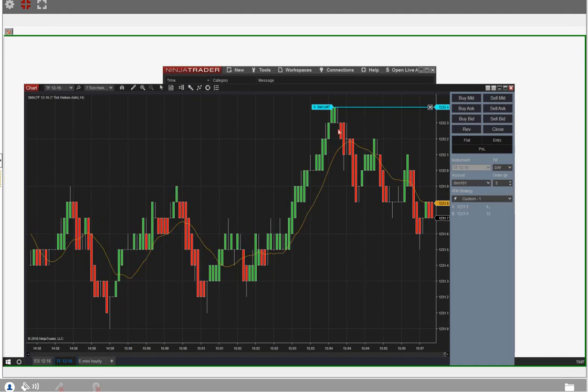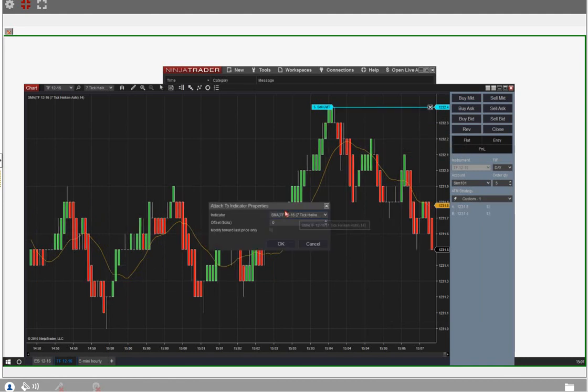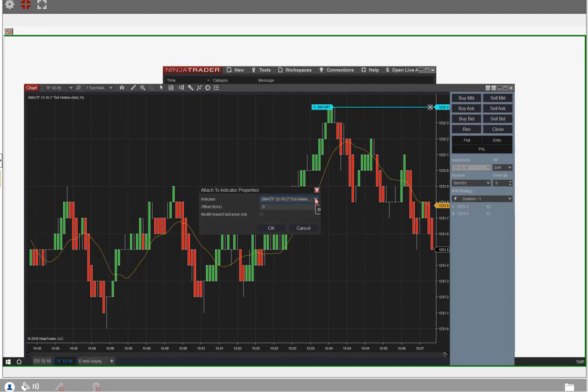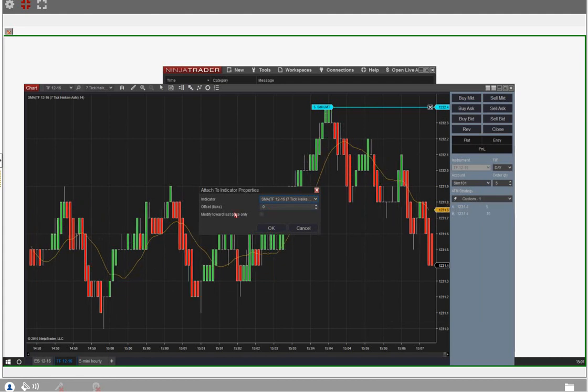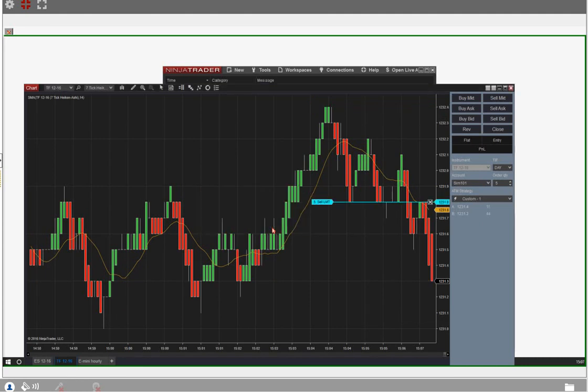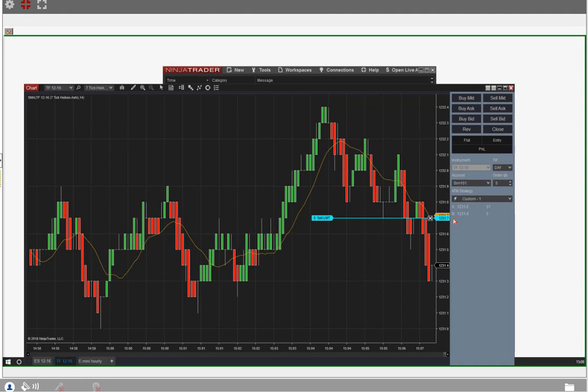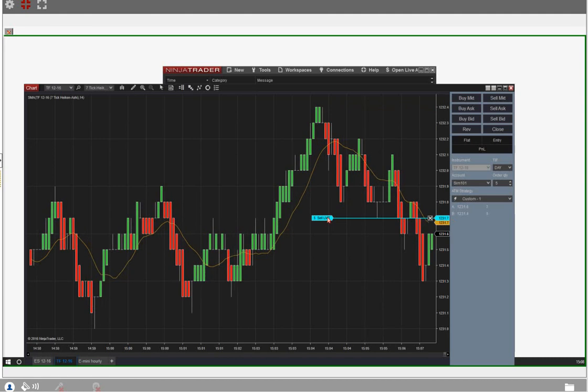And now what I'm going to do is I'm going to attach this to the SMA by right-clicking on it and coming down into its right-click menu, coming down to attach to indicator, and coming down to properties. And here we can see every indicator on my chart in a pull down. In this case, I only have one. We can see an offset field that I'll be using momentarily. And I'll go ahead and push OK. And we can see once I pushed OK, my limit order became attached to my SMA price.